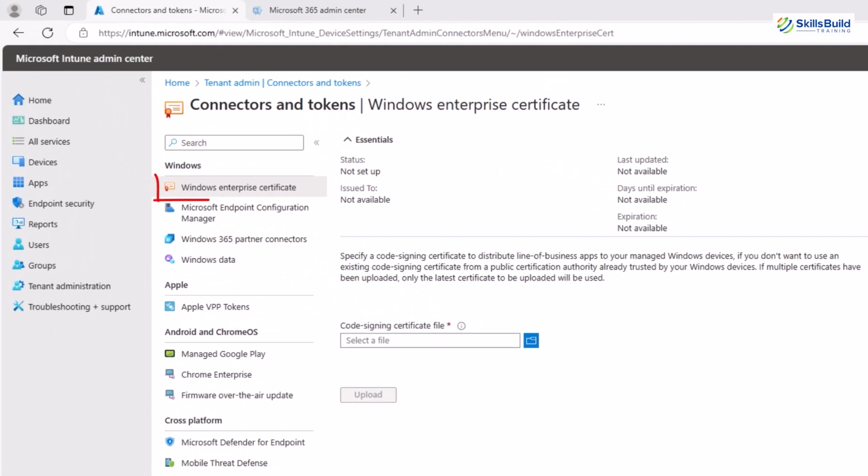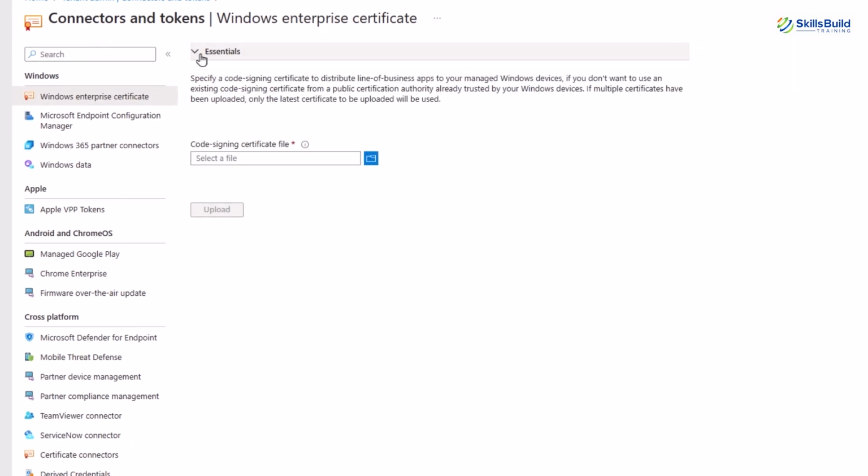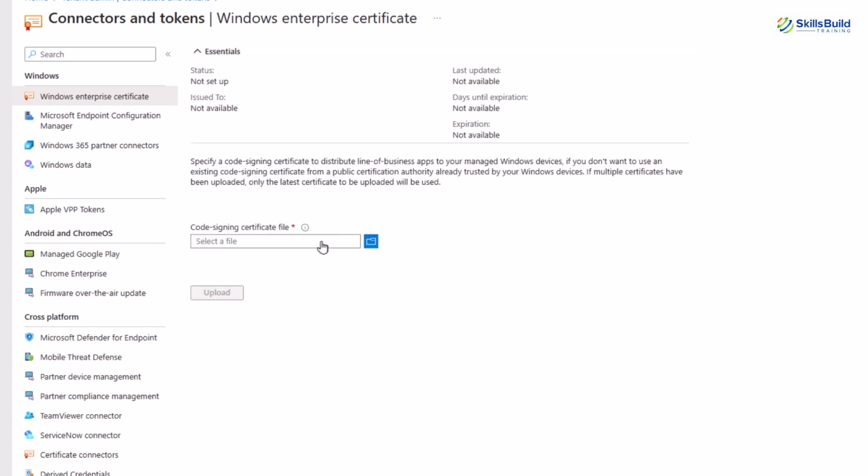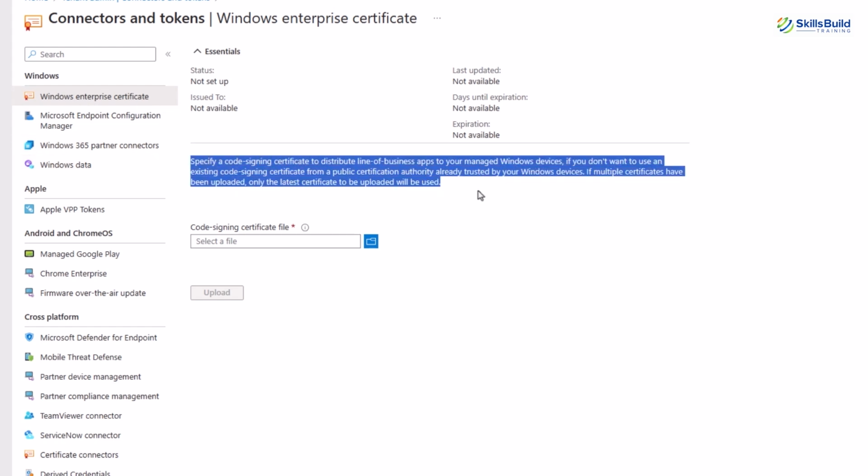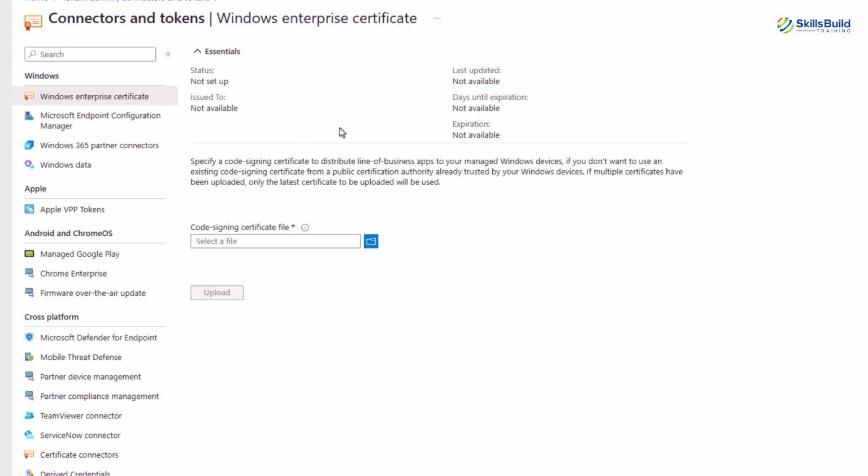The first service in the list on the left is the Microsoft Enterprise Certificate. This option pertains to the deployment, renewal, and management of enterprise certificates, which are vital for establishing secure and authenticated connections between devices, users, and networks. Enterprise certificates play a significant role in ensuring that data transmissions are encrypted and come from a trusted source. In the context of Microsoft Endpoint Configuration Manager, this feature allows administrators to handle certificates efficiently, thereby maintaining robust security protocols across all managed Windows devices.